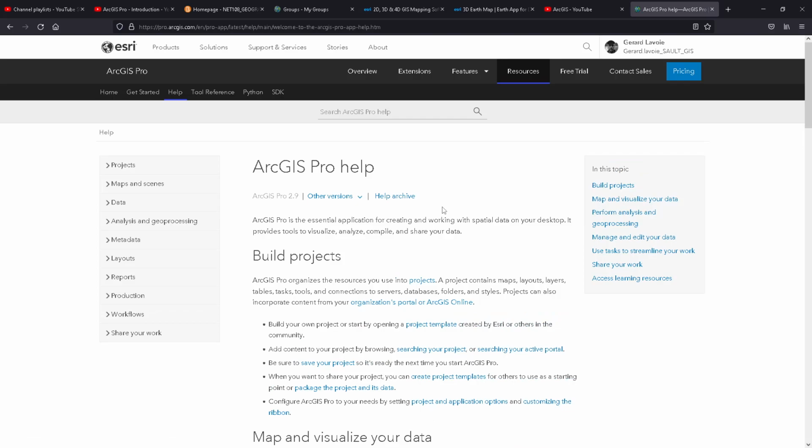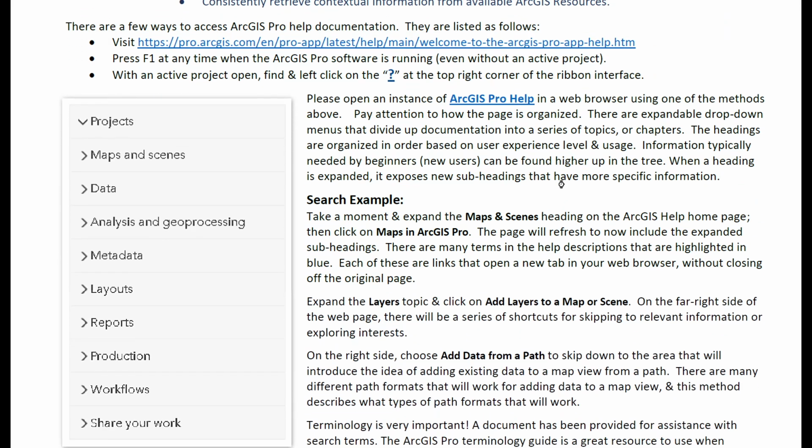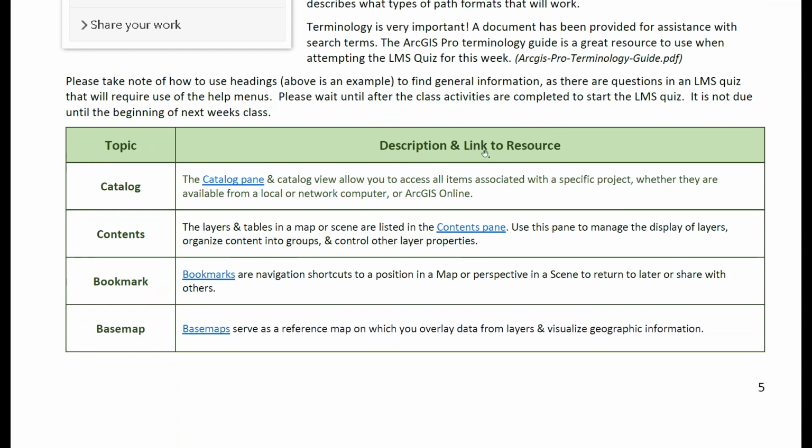And another way to get you to use it is actually to assign an LMS quiz, where you're going to have to use the ArcGIS Pro Help. And you're going to have to do the activities that are in that PDF, the Getting to Know ArcGIS Pro document, in order to do well on the quiz, right? So in this learning activity number 2, you can see there's a search example here, right? And here's a topic and a description of the resource and a link to it, right? So just get yourself immersed in the terminology of ArcGIS Pro, right?